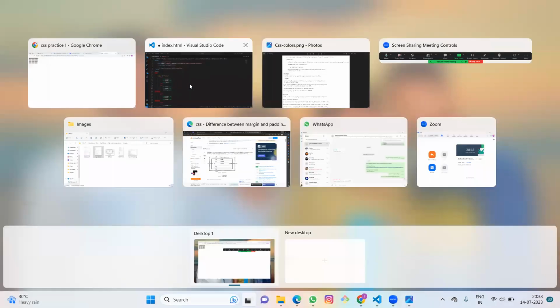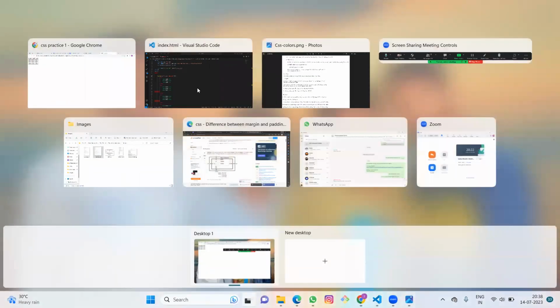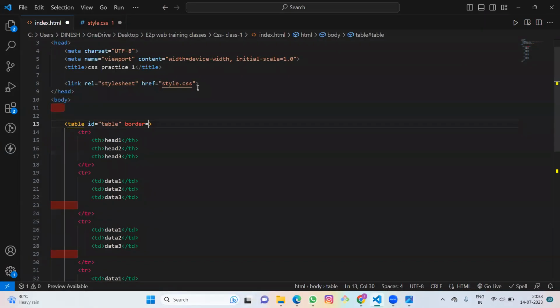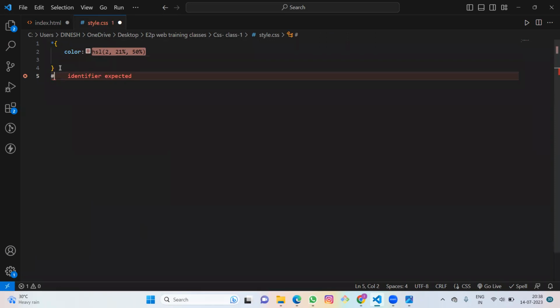How do we apply border lines? By specifying border equal to, as I've shown in previous classes. We can give this also. And another way is we can add in CSS. First of all, I want to view that one as center. How can we select an ID? By giving hashtag, hashtag table.